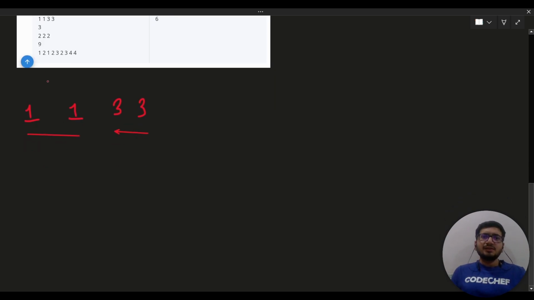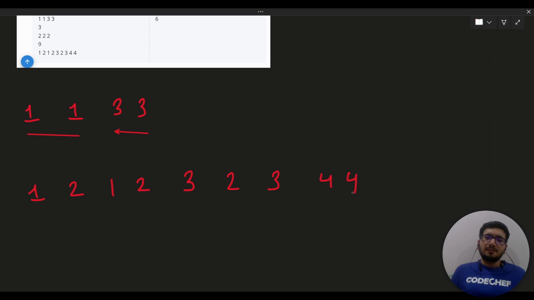Let's take the final sample input as an example. We have 9 elements and those are 1, 2, 1, 2, 3, 2, 3, 4 and 4. Let's choose the elements. We'll choose 1, then we must choose the other element that is also equal to 1 to satisfy the condition. So we'll take this one. Now we cannot take this 2 because we have already taken this one, so we cannot choose previous elements.